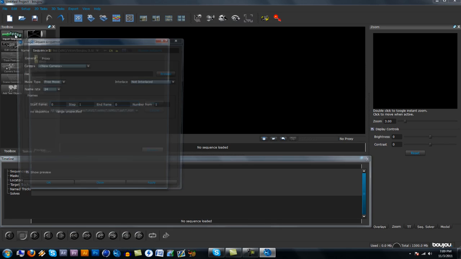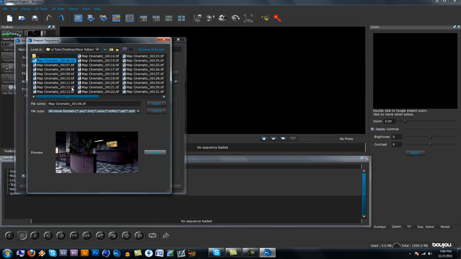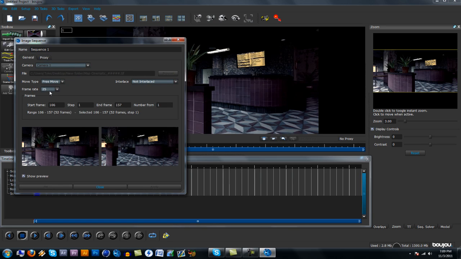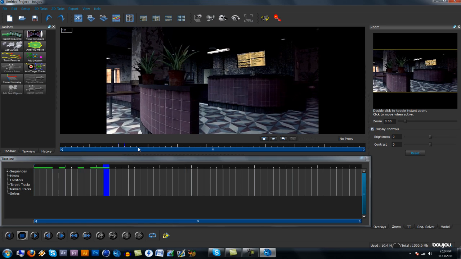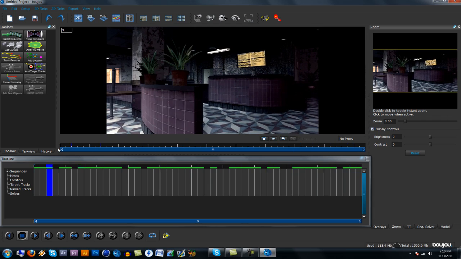Once you get into Boujou, hit Import Sequence and find the folder that you saved all those images into. Click on the first one and hit Open. Right here, you can leave everything the same, but change the frame rate to 59.94 and hit Apply. This will go back to 25, that's totally okay, don't freak out. Just switch that back to 59.94, hit Apply again, and then you can close that out. As you see, it brought your images into Boujou, and it's nice and smooth.